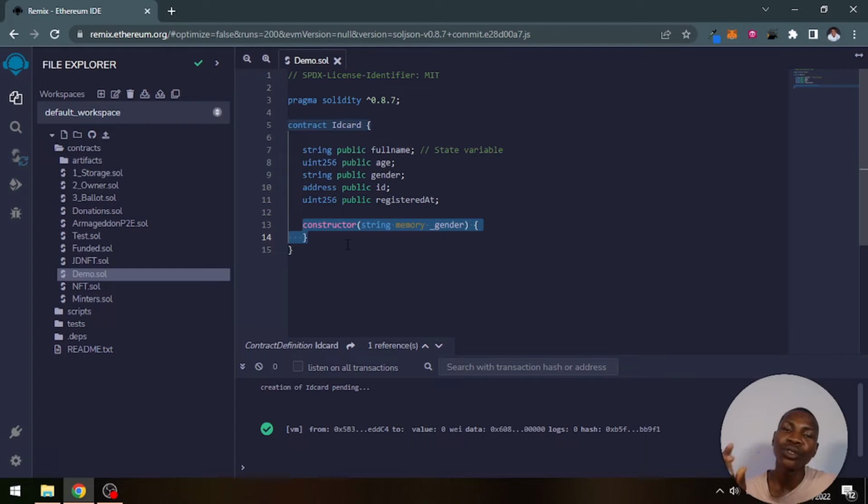And their storage location is in the memory. Memory doesn't store things permanently, only temporarily until the function finishes its execution. Once the execution of that function is completed, it goes away. So that is what it is. So this is one example of how you create a local variable.